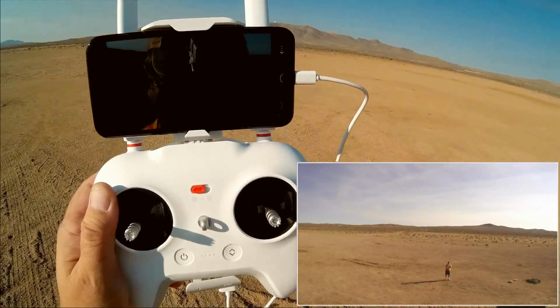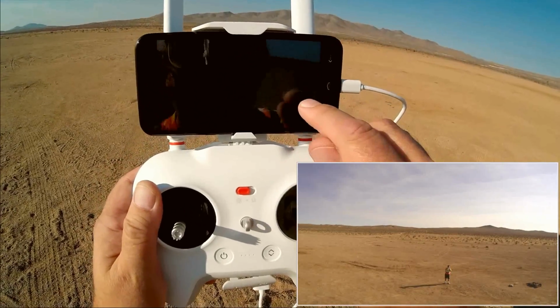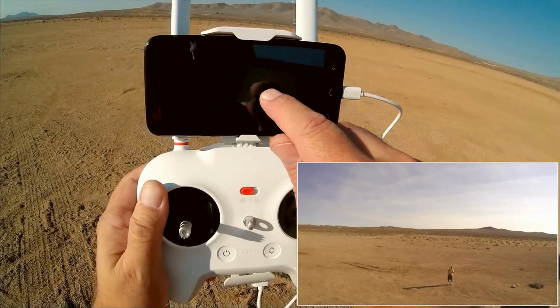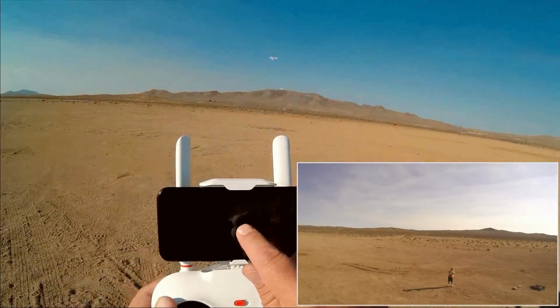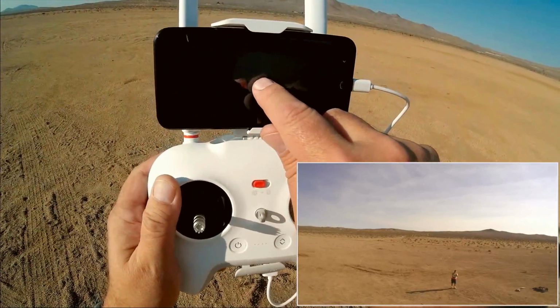Oh no, we can't. It won't let me. How about if I go like that? There's a little flag there. I guess that's the takeoff point. Let's see if we drag it over.